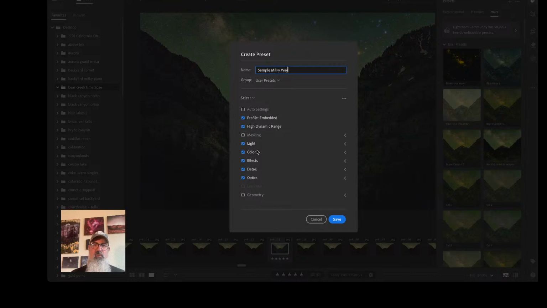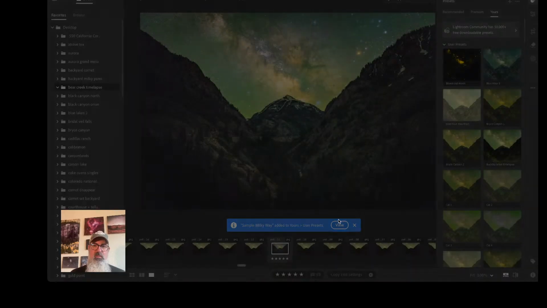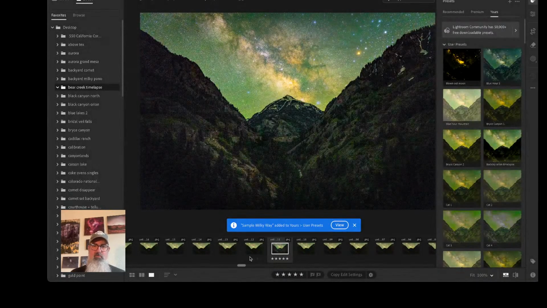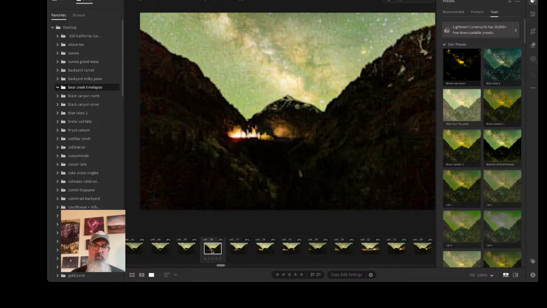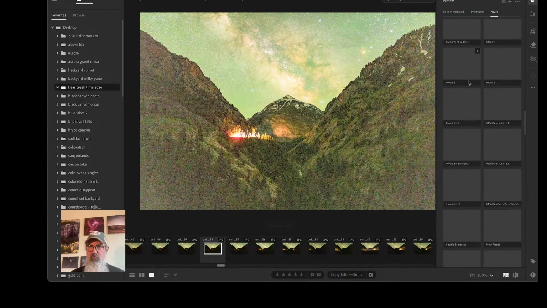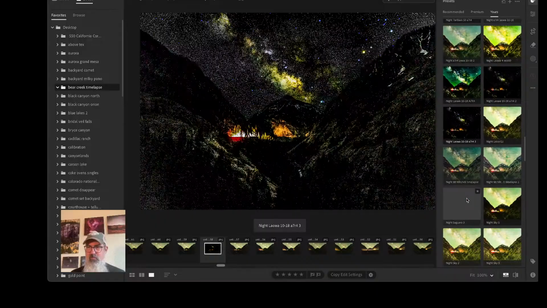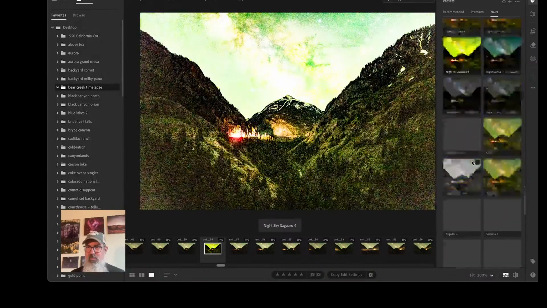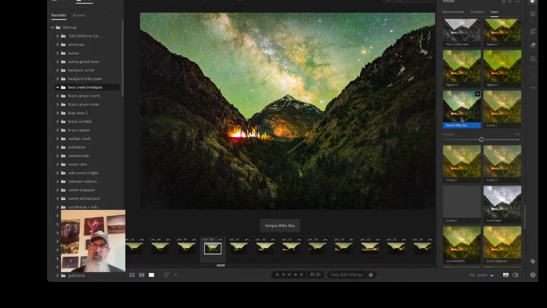You want to be really careful about including masking and geometry and things like this in your presets, because they will affect the images differently, and most of the time they don't make sense across different sets of images. So if I call it sample Milky Way, I save it to this group, user presets, which are all my presets. I hit save. Now I can pick any other image in the sequence here. So if we go over here, we'll pick this one with a car driving through. If we go over to user presets and find sample Milky Way, we'll assign that right here.